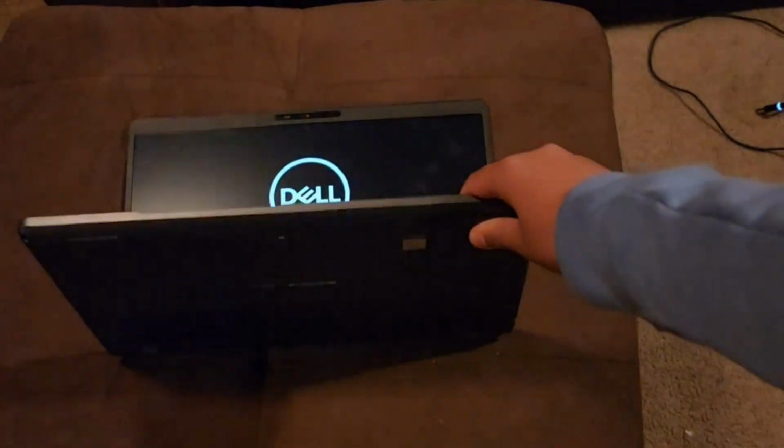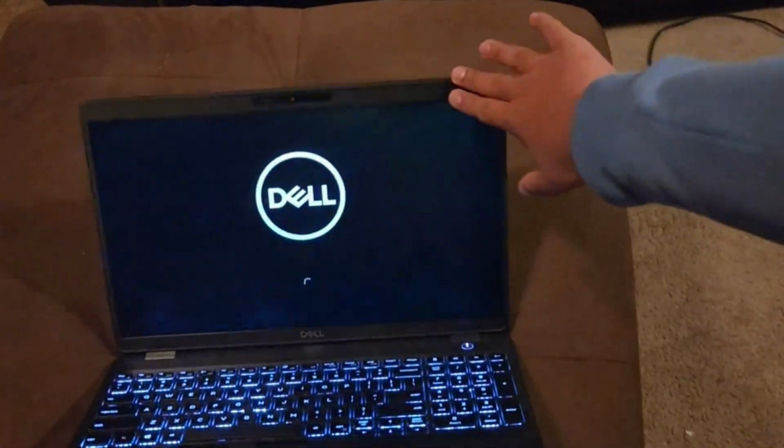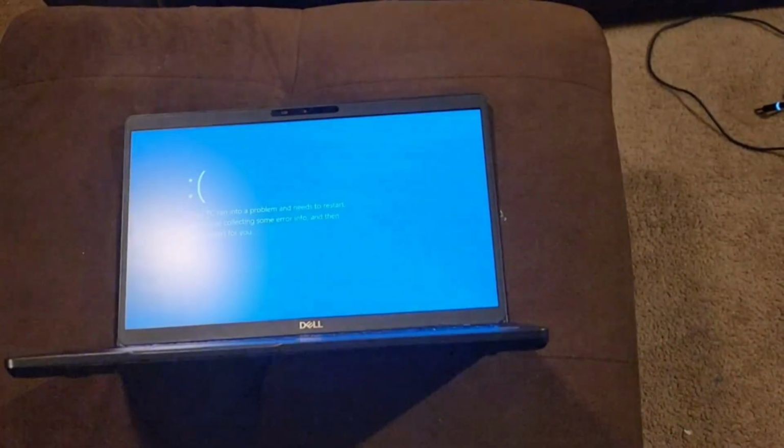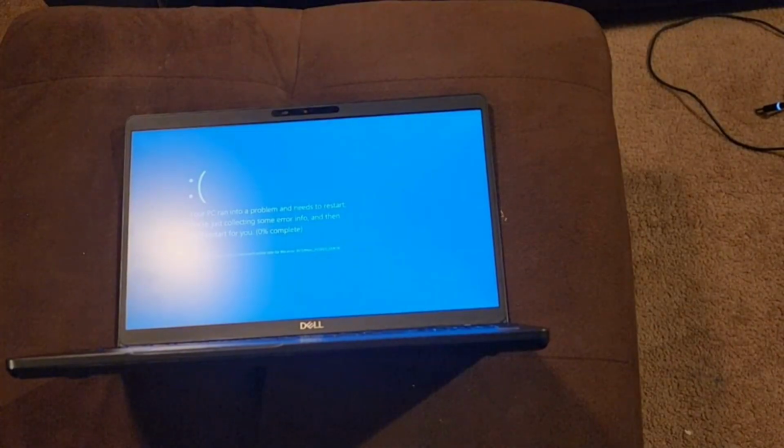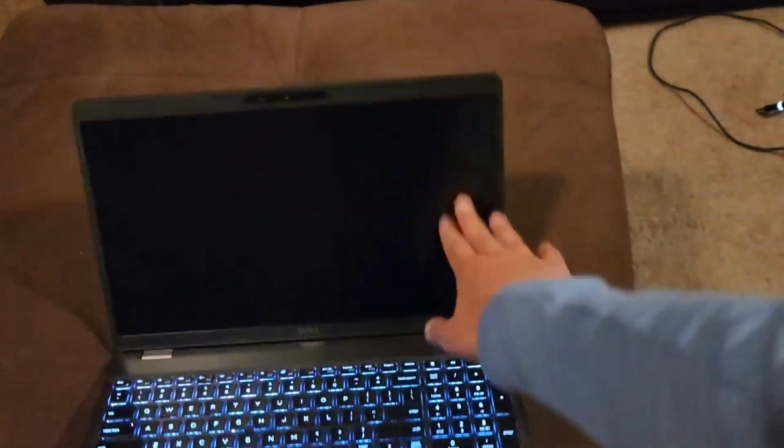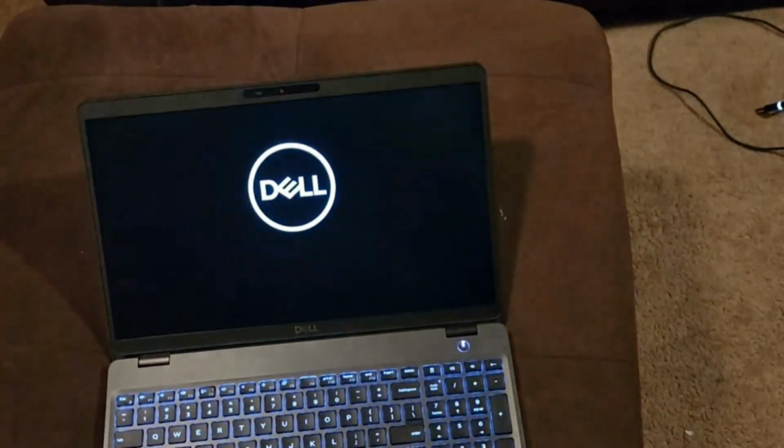Yeah, the vents were blocked. It's all on the bottom. All the vents are on the bottom. Oh, there you go. Now it's working. Oh. We got internal power error again. I have no clue what that means. I'll have to look that up. Let's just turn this off for now.